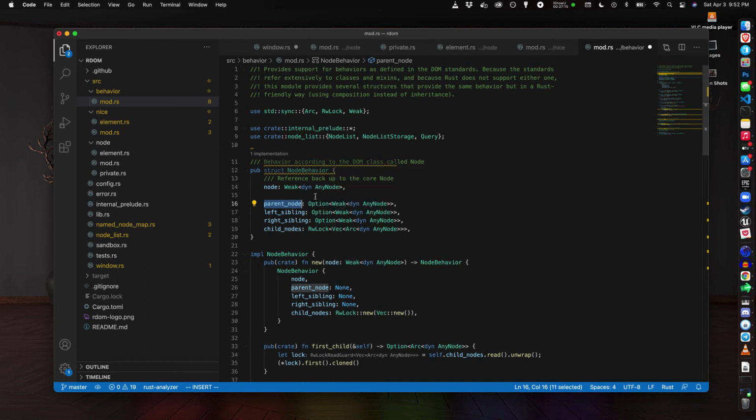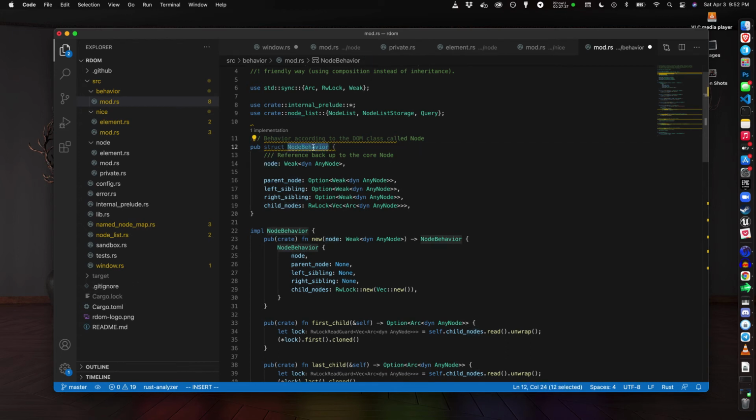Parent node, this is a pointer to the node that's above this node. Pointer to the node that is to the left of this node, and to the right of this node, right sibling. And then child nodes is a list of all nodes that are children of this node. Again, even though this is a child in RDOM's world of the node, node behavior is not a node. So it is not considered to be part of the child nodes.